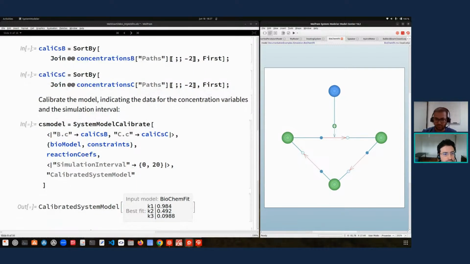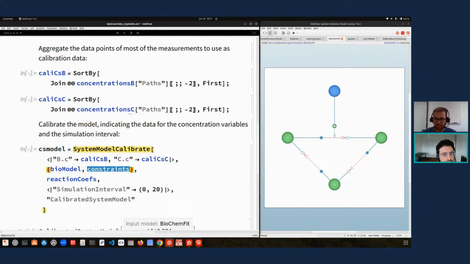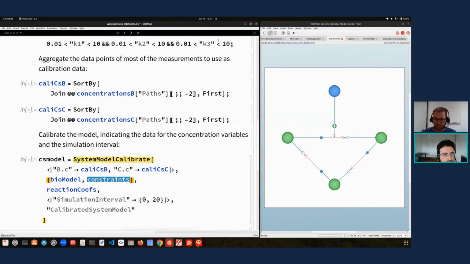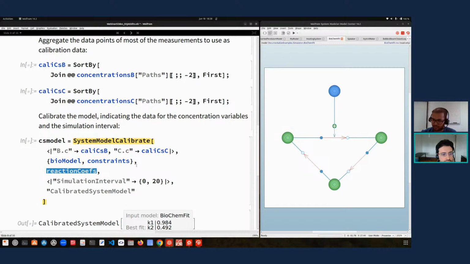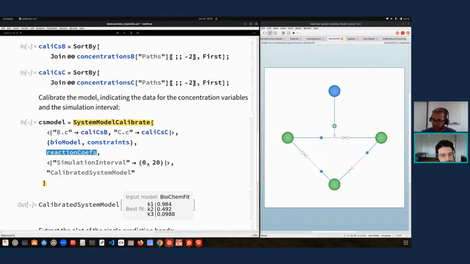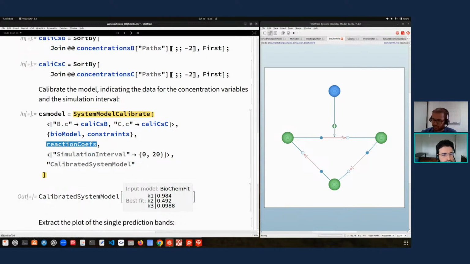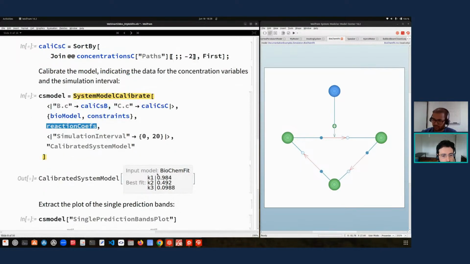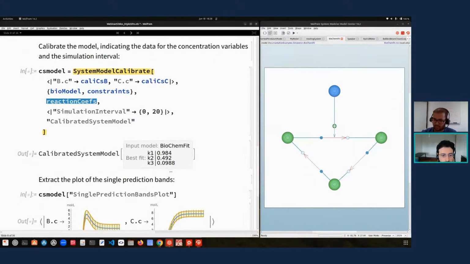We can skip the code a little bit, but basically what I'm telling my system model calibrate is here I have the data for these two specific substances. I have my constraints that I have established here for the three parameters. And then I want to fit those parameters as closely as possible so that the data matches the simulation. And here's the output of the calibration. As we see, we have these values for the reaction coefficients.